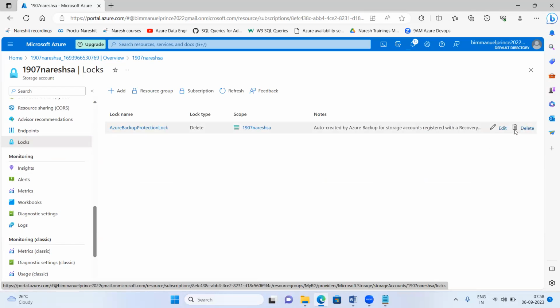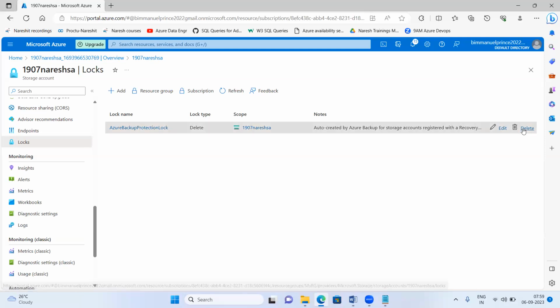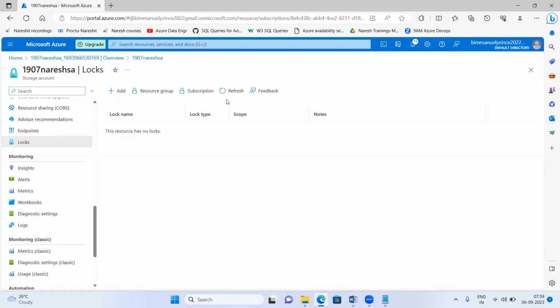If I give you access and you are able to see the storage account, then you also cannot go and delete the lock. You can't. I'm the global administrator. I'm the owner of this subscription. I have created these storage services. That's why this delete option is enabled for me. I'm finding this delete option. You won't find this delete option. Still, I'm deleting it. Okay. I have deleted it.